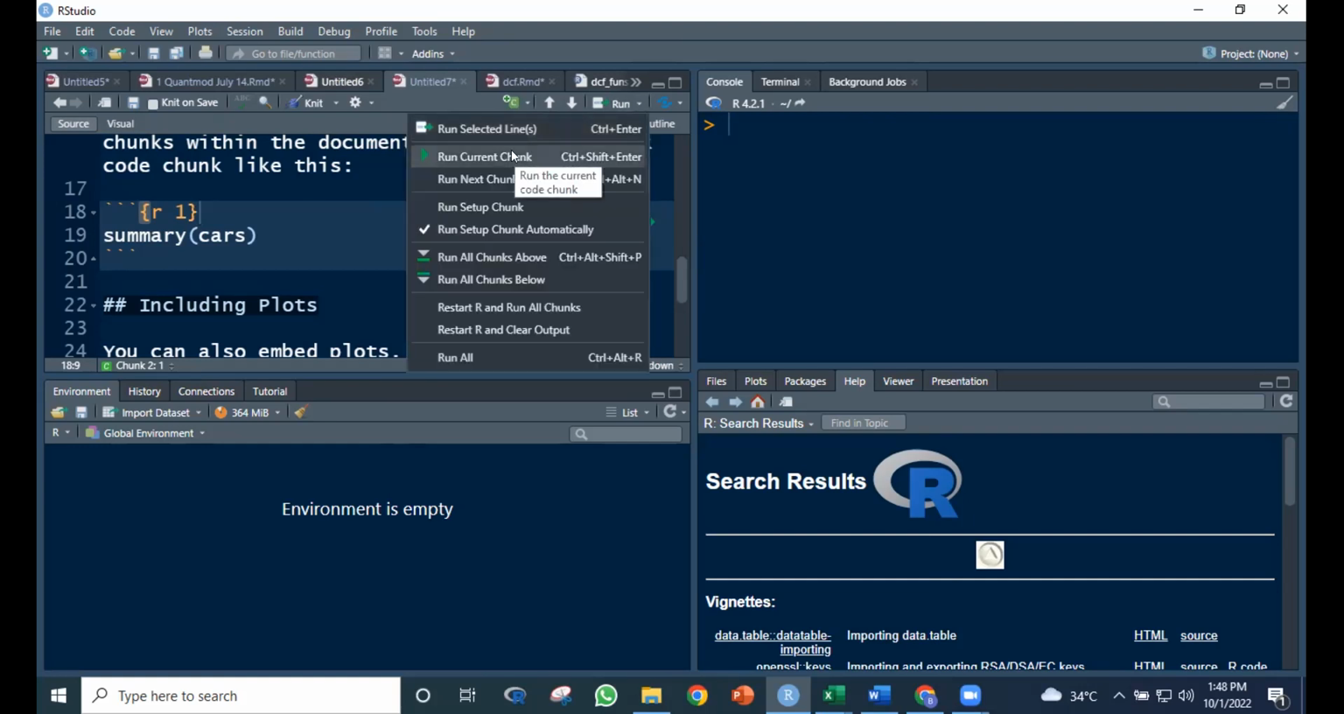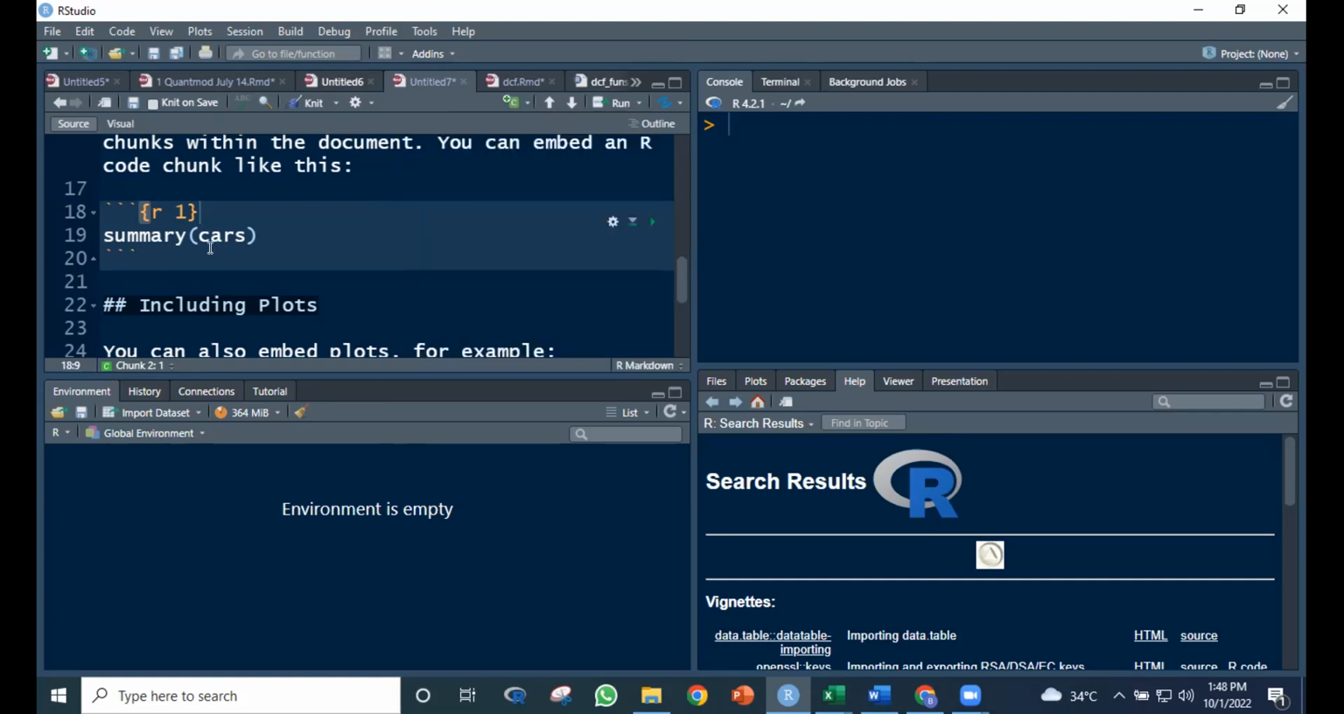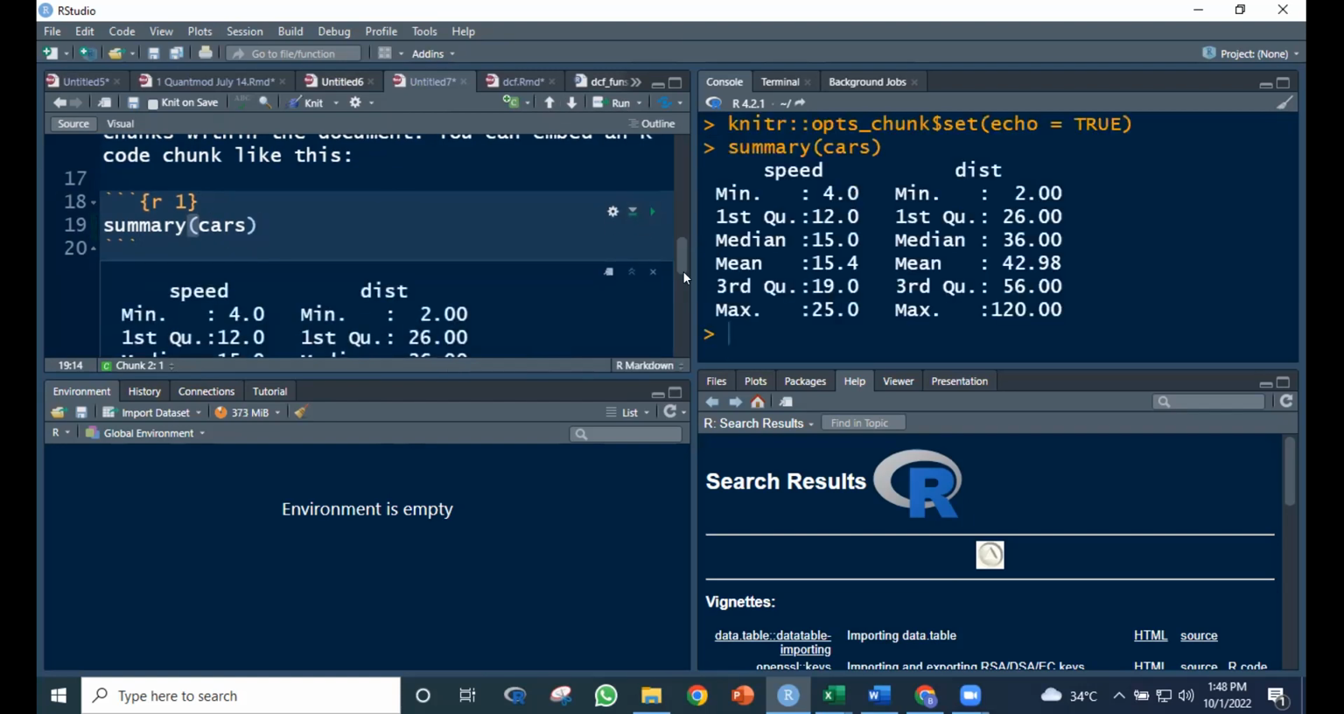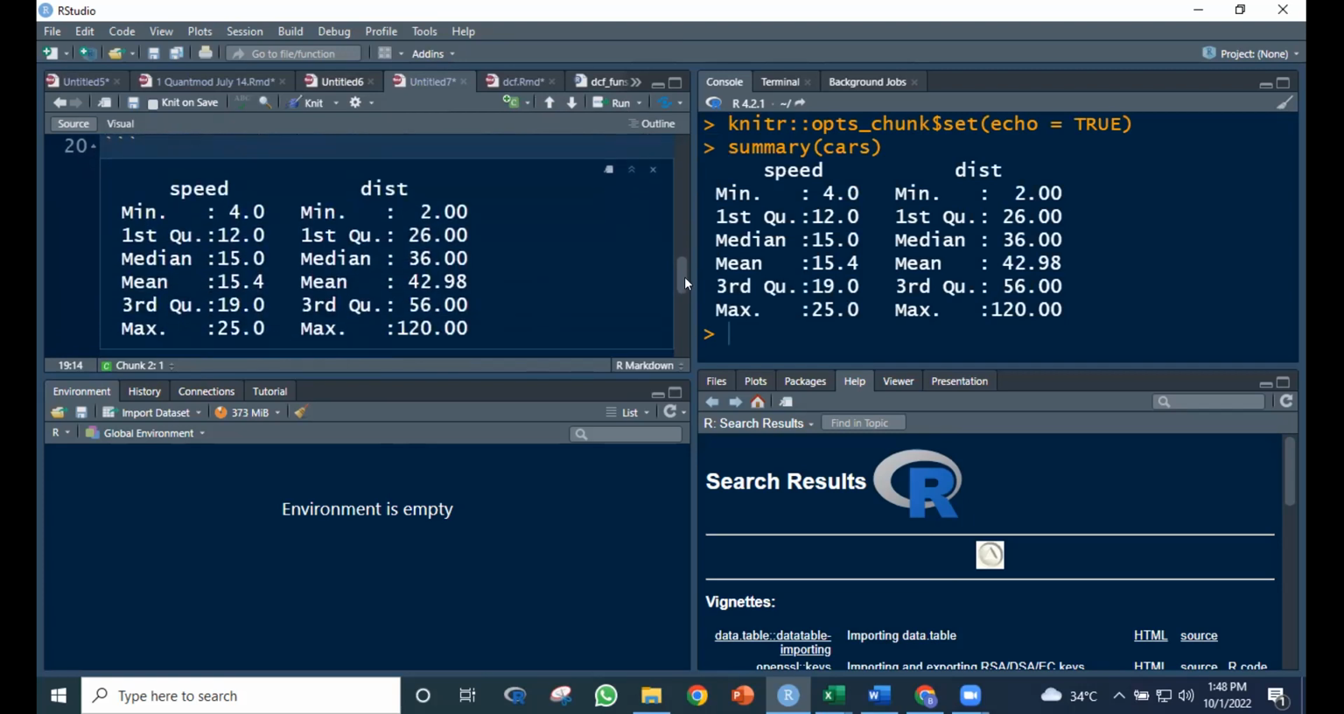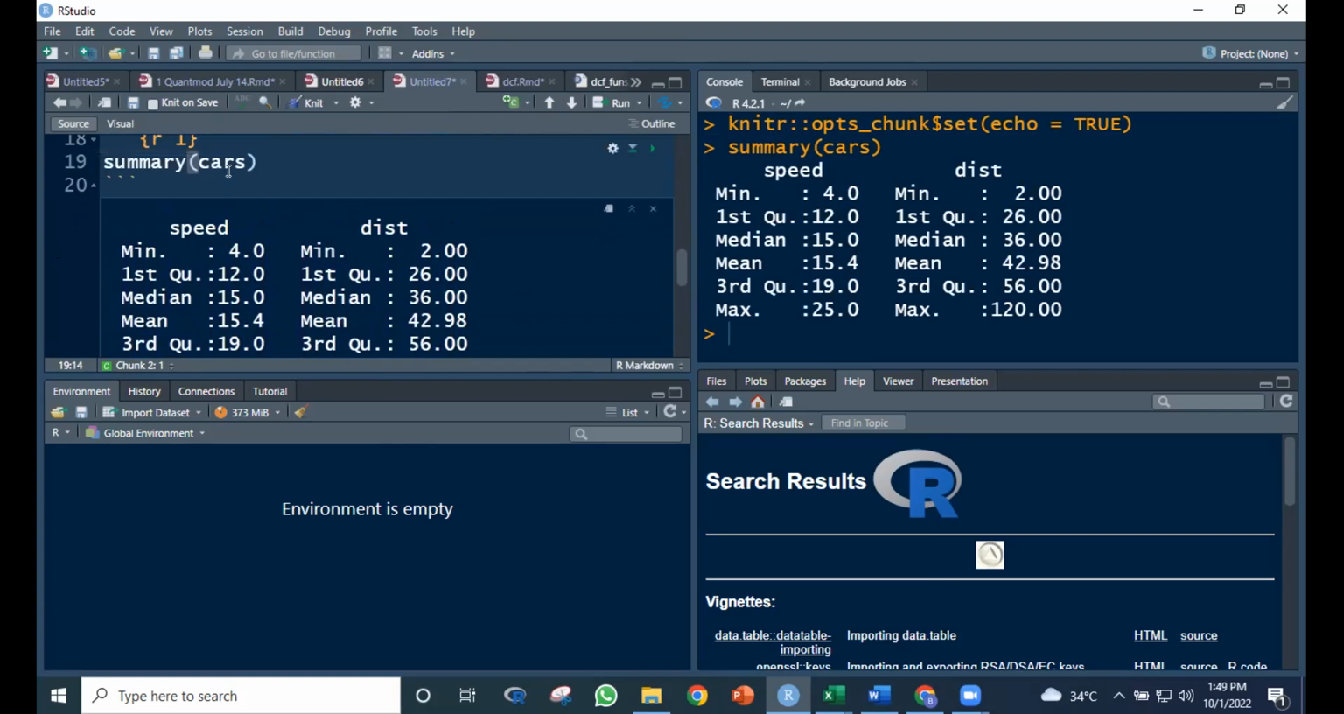Run current chunk. And so dapat andun kayo sa code chunk, no? Kung saan yung gusto i-run. So I can either run this. So if I run this, what do we have? We'll have summary statistics of the variables that come with the cars dataset.